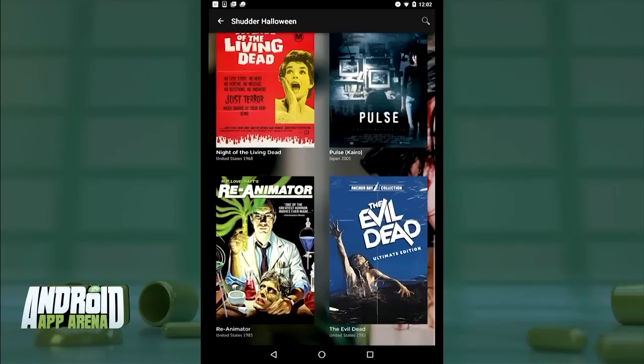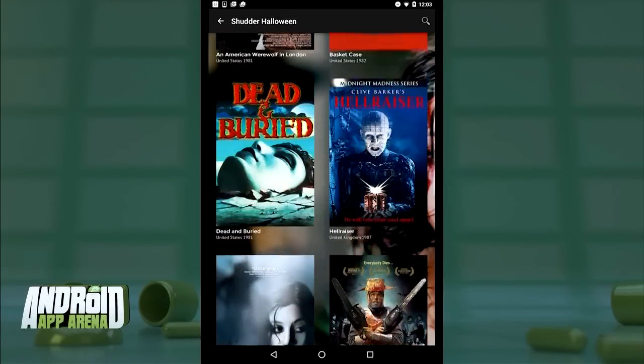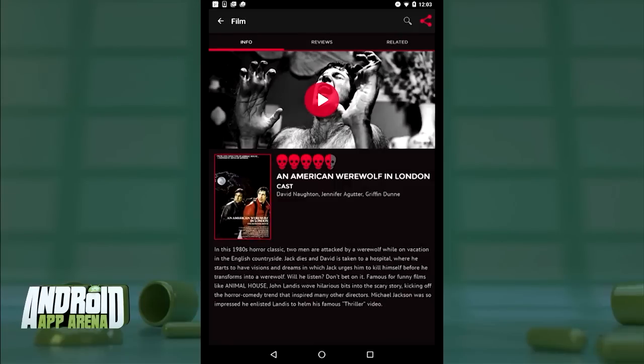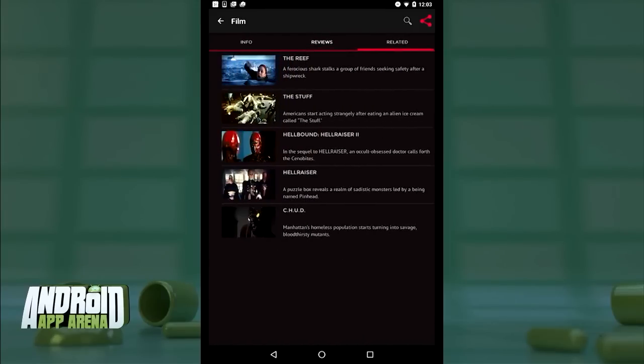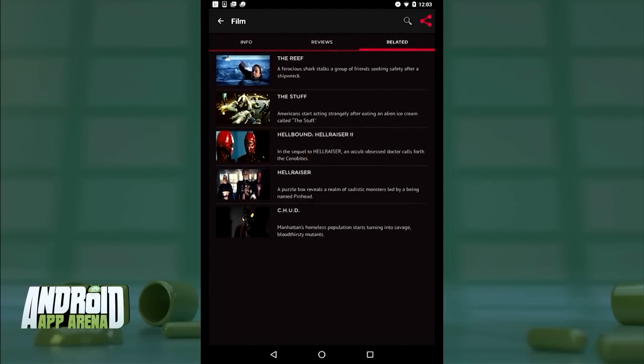Honestly, it's hard not to find something that you'll want to watch right away. They make it so pleasing to the eye. Tapping any film brings you into a synopsis as well as a rating. And there are also reviews by other members of Shudder and other films that Shudder deems kind of similar in some way to the film that you're looking at.